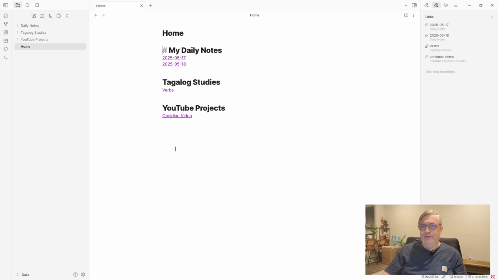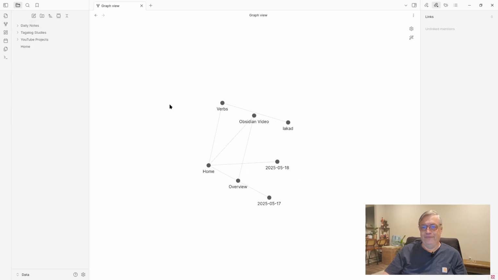And again, I am not trying to make recommendations on how you take notes. These are just to test some stuff here. So I've got three folders and a file, and we're looking at the file. It's called Home. And if we go to the graph view, we can see how everything's linked together.